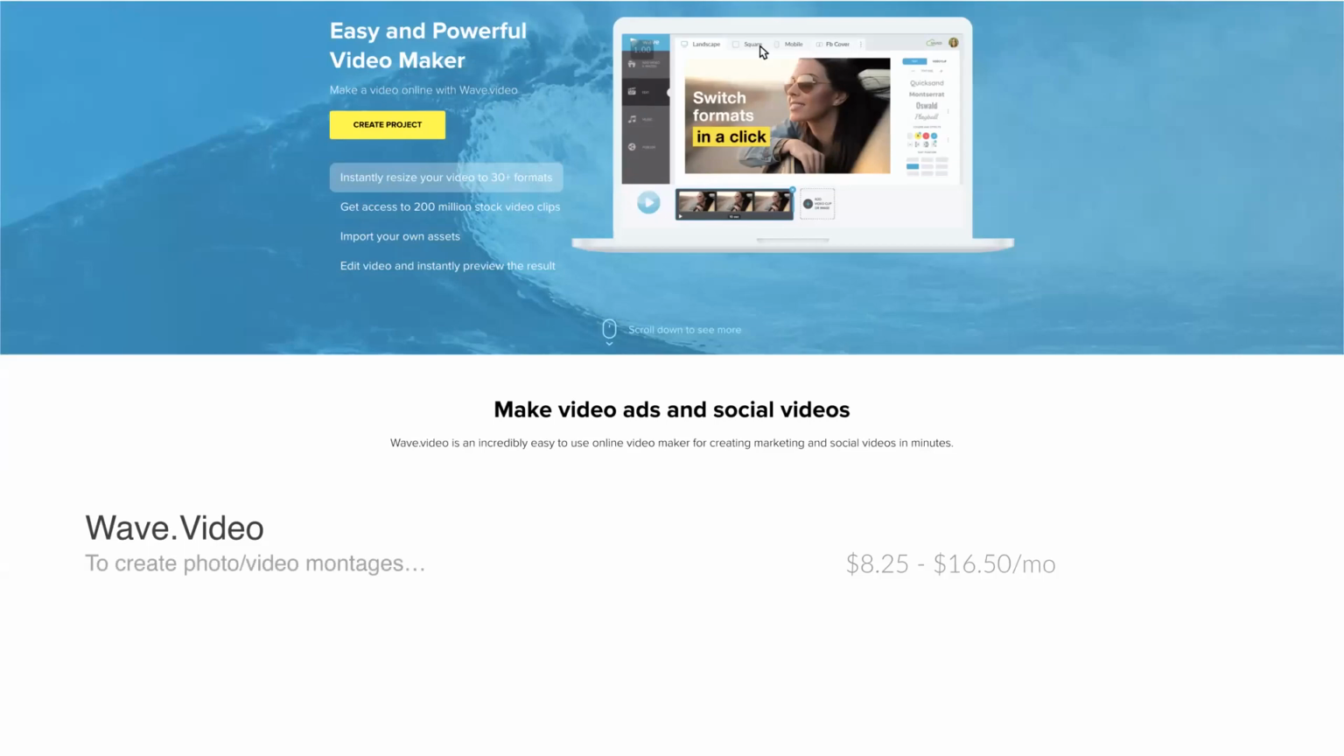Another option is wave.video. Does essentially the same thing as Animoto.com, but they've got a little bit of a different template, a different interface. The interesting thing about wave.video is you can resize your videos, because nowadays, if you're doing video ads for Facebook or Instagram, those are all kind of different sizes beyond the traditional theater mode that we're used to. You can also get access to 200 million stock video clips, or you can use your own digital assets. And Wave Video starts at about $8.25 a month, up to $16.50 a month. So it's really a pretty good bargain that way for what you get.